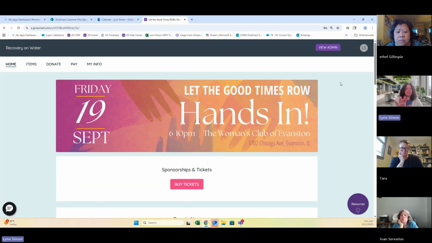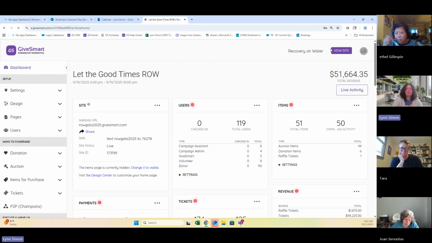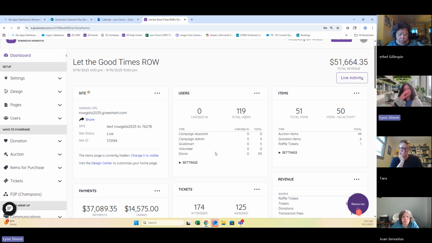If you're on this main page or any one of these tabs, you can see that you'll have the option for View Admin, and that brings you to the back end, where this is how you're going to check in the guests night of. The screen setup might look a little bit different depending on what kind of device you are on.